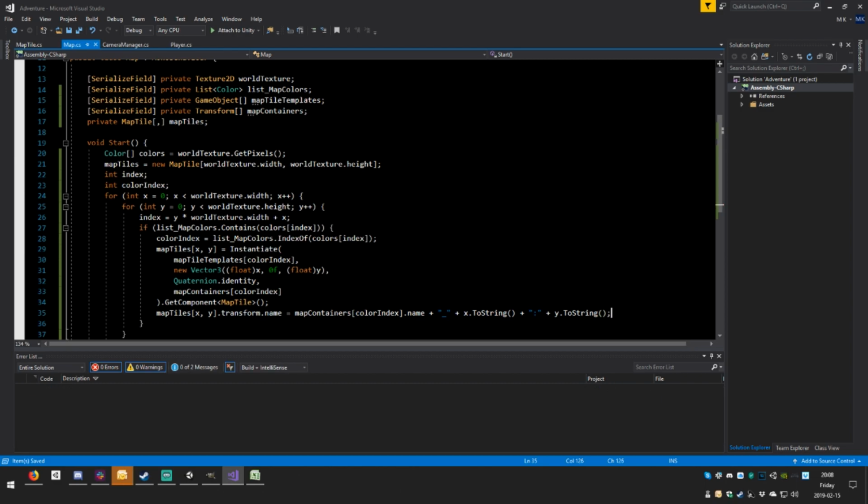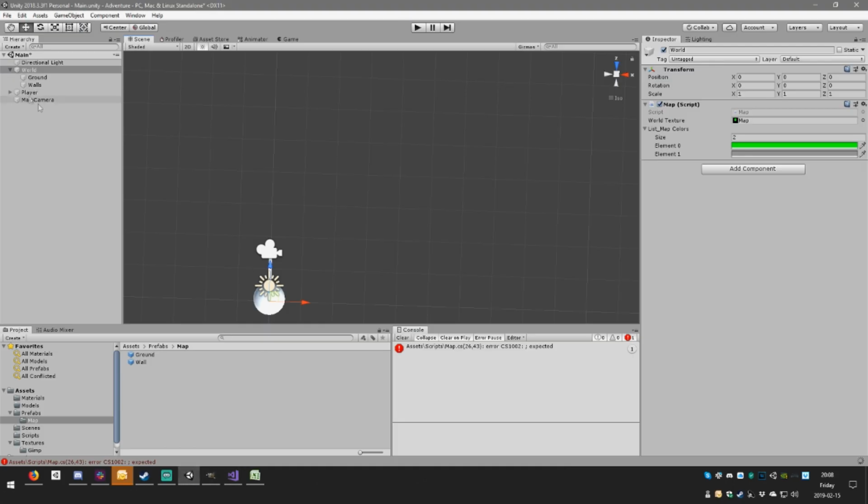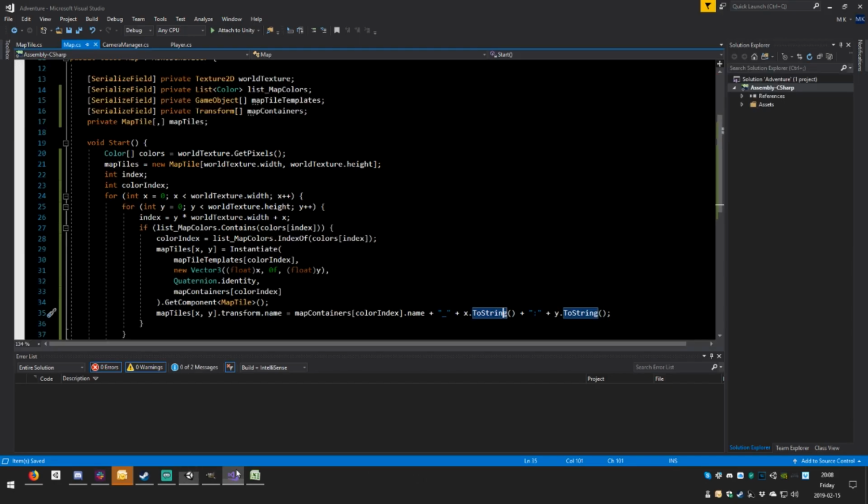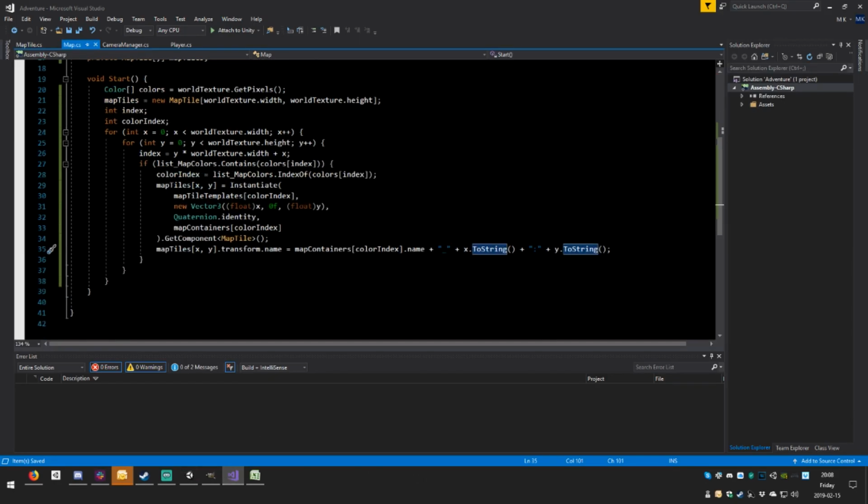Save. So what does this mean? It'll give it the name ground, underscore, whatever the x is, colon, whatever the y is. So it'll be very easy to find these even in our inspector. Okay, so let's rename this container from walls to wall. Like that. Save. We're cheating a little, it's a bit of a hack, but it'll do.